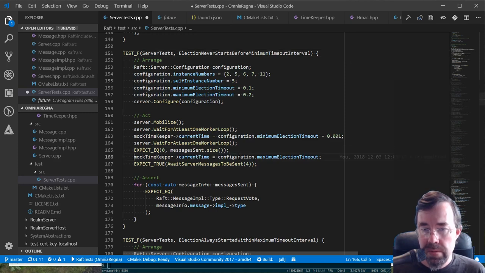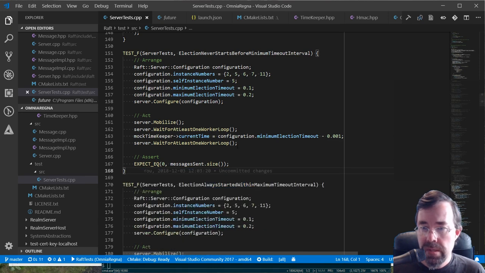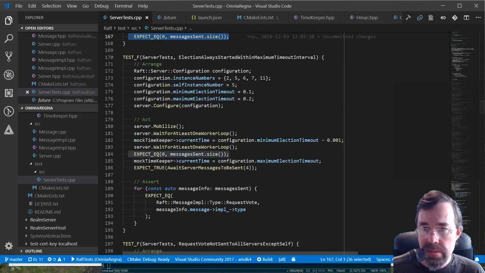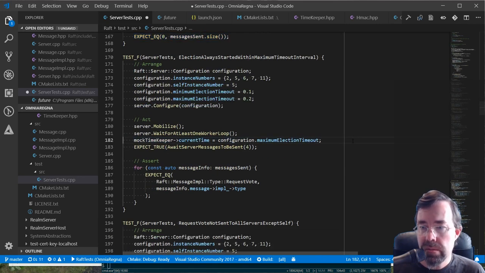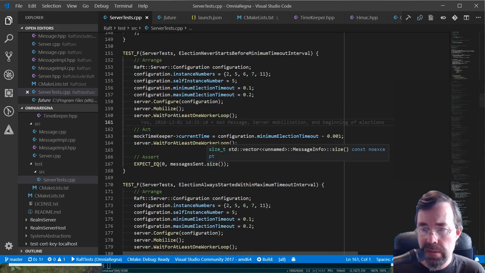We will just put that to there, right? So we advanced to just before the minimum timeout. We let it run to do one last check to make sure we're not racing it. And it should not send anything. So this one doesn't have to do that anymore. Like that. Right? And really, this can be moved to the arrange. That's a little bit cleaner there.